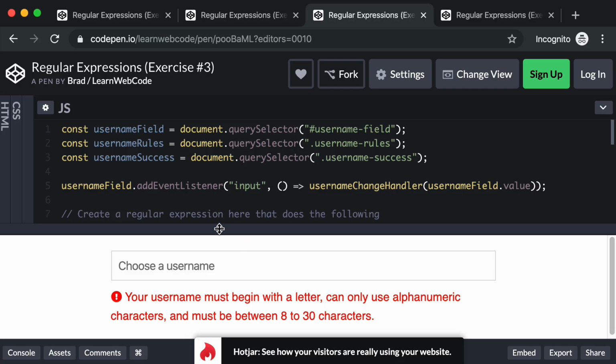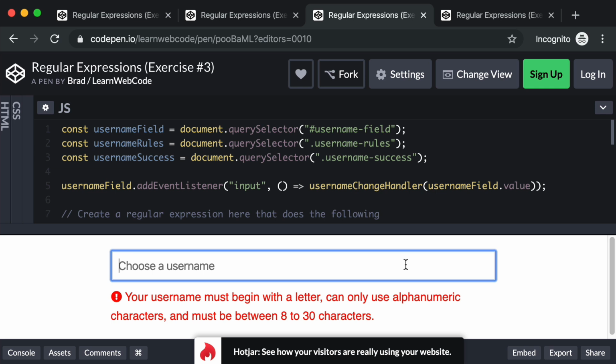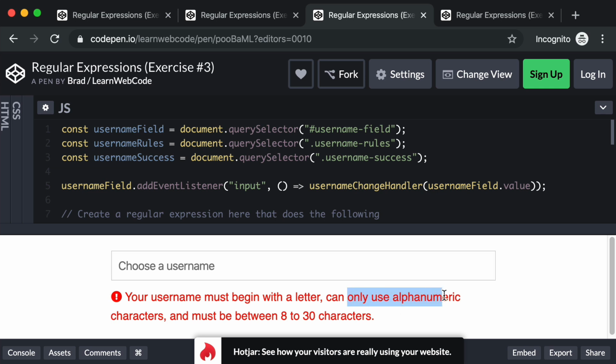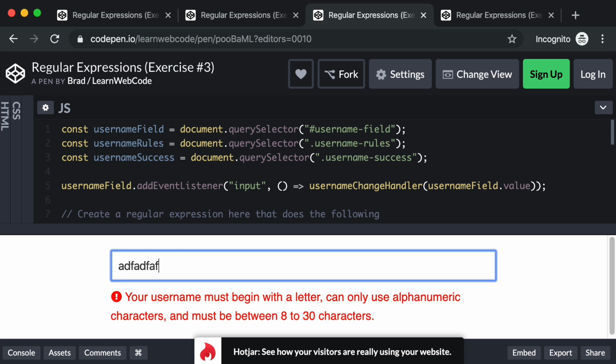In this exercise, we want to use a regular expression to enforce our rules or logic on the usernames that a user can choose. So you can only use alphanumeric characters, you must begin with a letter, not a number, and the length of the username must be between 8 and 30 characters. And the idea is that after every keystroke, we will show an appropriate either error or success message right here.